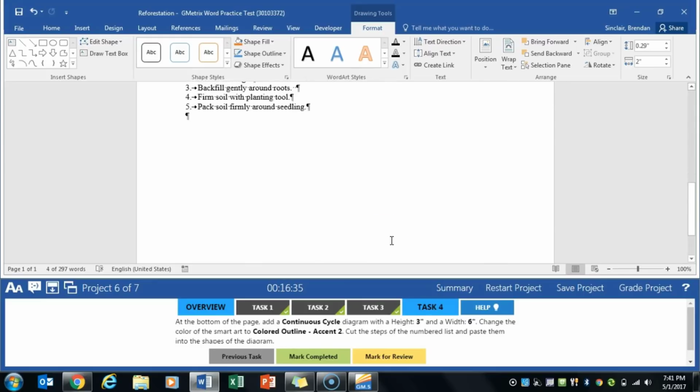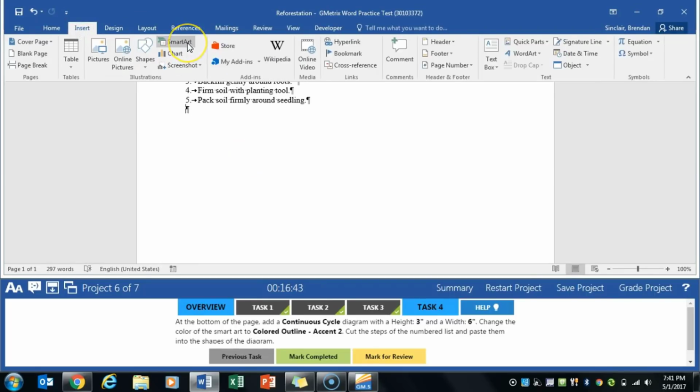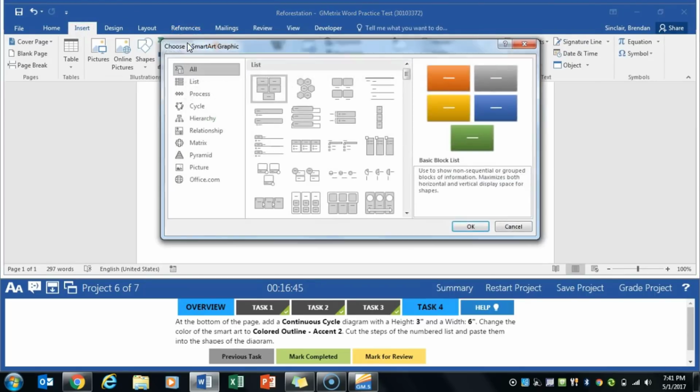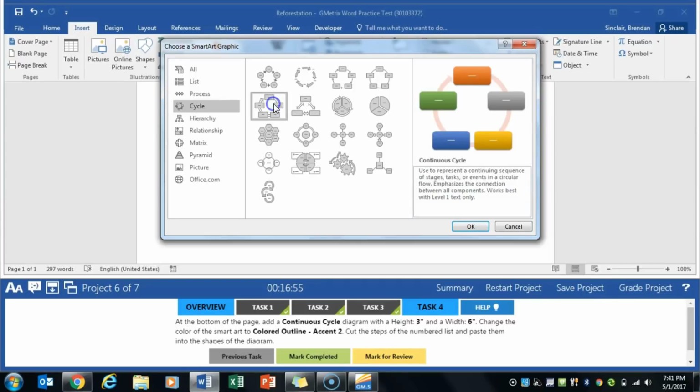And then finally, we're going to go ahead and insert a continuous cycle, and it's calling it a diagram, but it's actually SmartArt. We'll click SmartArt here, and it is a cycle, and I believe it's this one. If you're not sure, make sure you hover over it before you select it. Make sure you're selecting the correct thing.